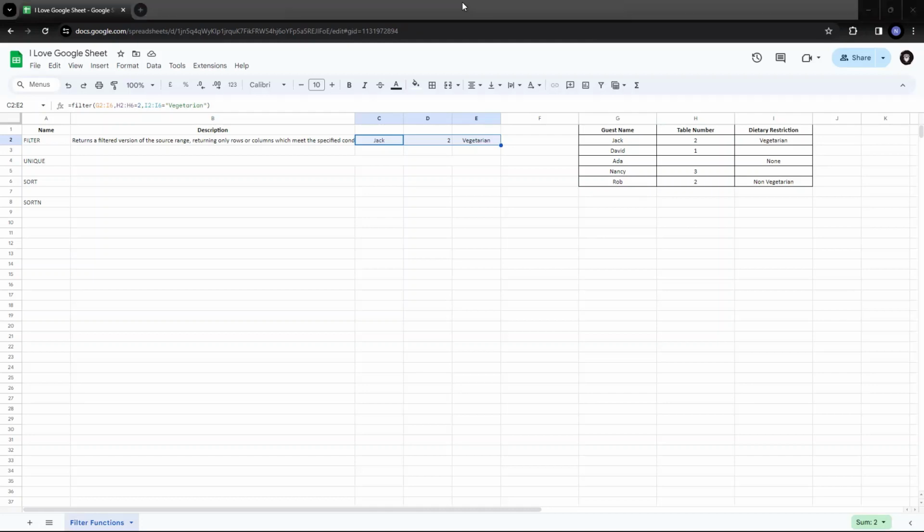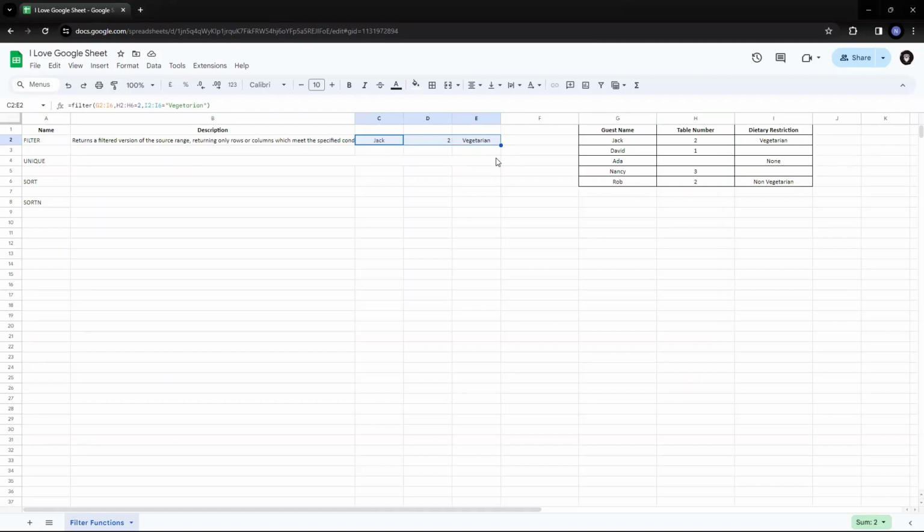If filter finds no value which satisfies the provided condition, then it will give you N/A. As you have seen, when I added the spelling incorrectly in the condition, it gave me an N/A error, which is saying that it was not able to find any value, or there was an error in my formula.